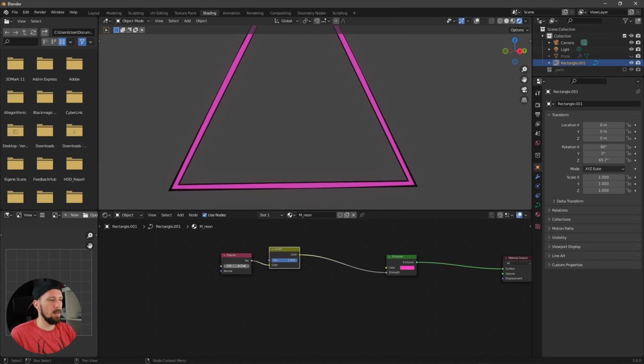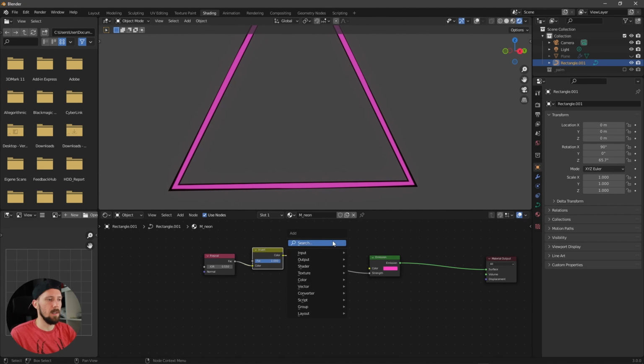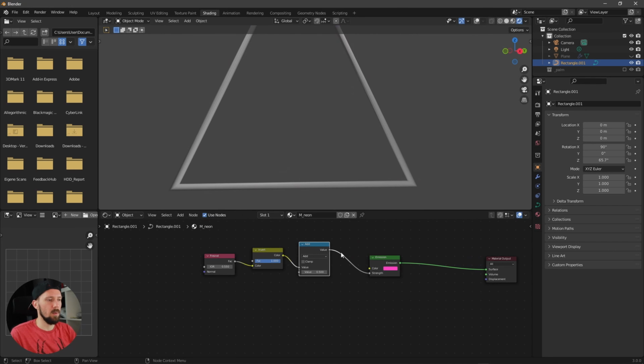Now we need an invert. So the bright stuff is in the center and the darker on the outside. Now let's search for a math node. Let's put this one here.